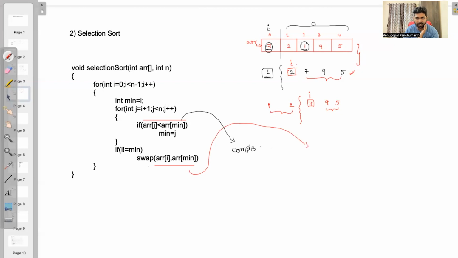So time complexity depends upon the number of comparisons plus the number of swaps. Now if you see carefully, where did you write this swap line? If you check, that is outside of this for loop. This for loop is there, right? Outside of this for loop, basically you have written this. Therefore, in the worst case, only n swaps will happen.